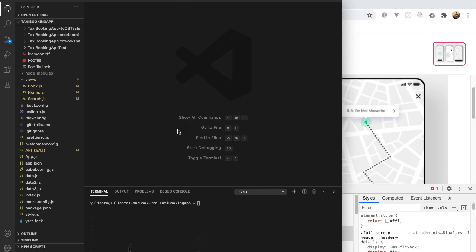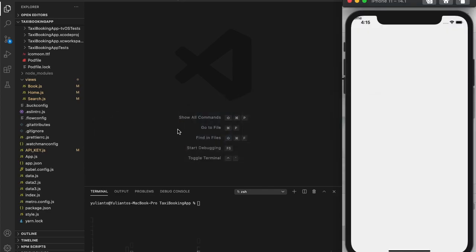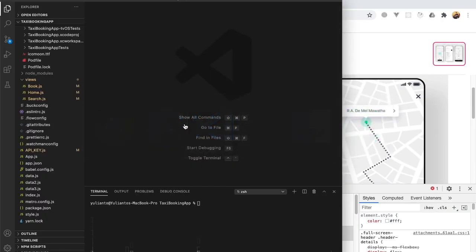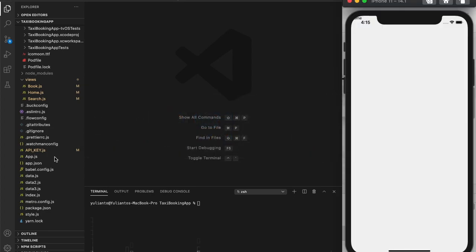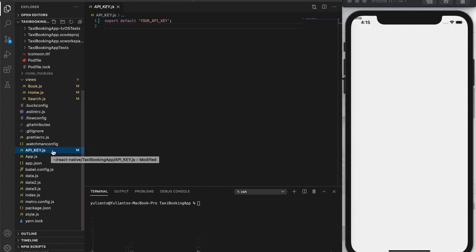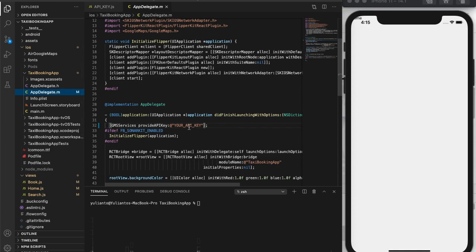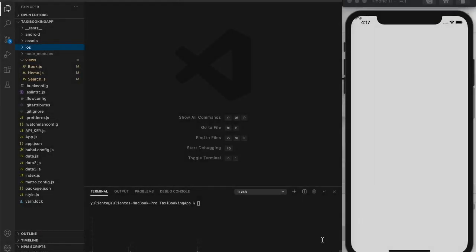Before we get started, I just want to remind you that today we're going to use some Google Maps APIs, so make sure that you already have Google API services and you place the API key here and here. On iOS, in your project name and AppDelegate.m, replace it with your own Google Maps API key. Okay, if you already have it, then let's move on.